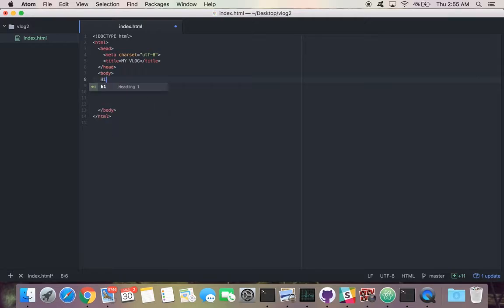I'm going to use an H1 tag. Okay, I'm going to take the caps off. H1 again. Since I made the index.html, Atom knows I'm going to be doing HTML. I just press enter. There you go. Now, I'm going to do the basic hello world. Here we go. Command S.